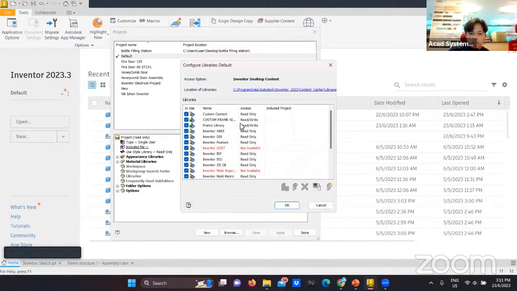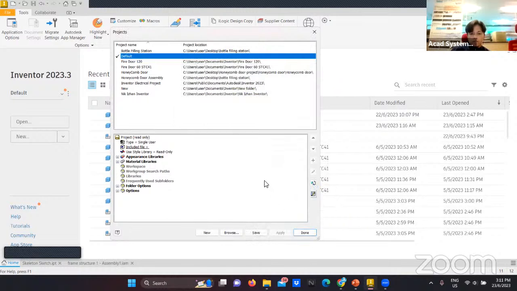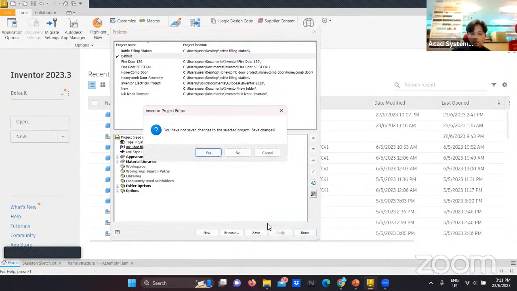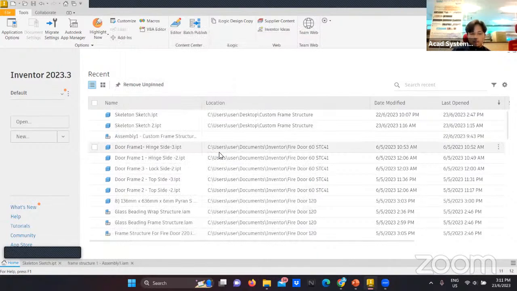Make sure it is in read or write. And then I will deselect this library, which is the preset or the default for Inventor. After you have created it, untick the box and press OK. You must first save and then done. So yes, save changes.